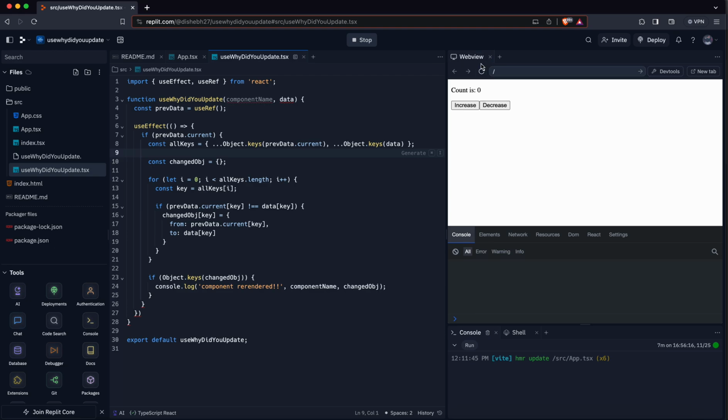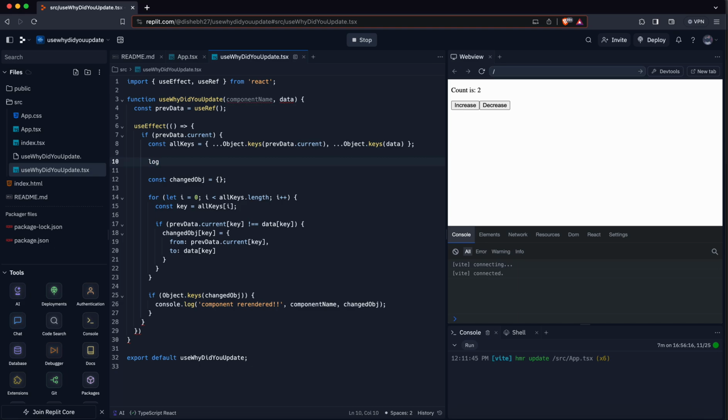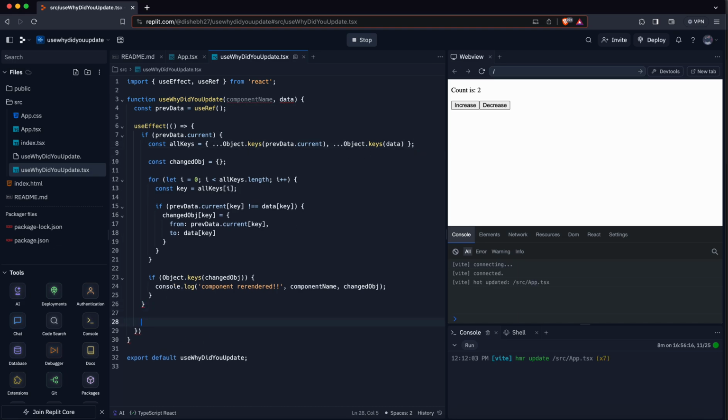I have saved the code. I'll refresh this. There's nothing here. But if I click on increase, nothing is happening. Okay, I also need to assign previousData.current to the new data, because the new data will become the previous data for the next re-render. So if I refresh and rerun this, and click on increase, now I can see that the component is re-rendered, but it is empty. If I click on decrease, it is empty too.